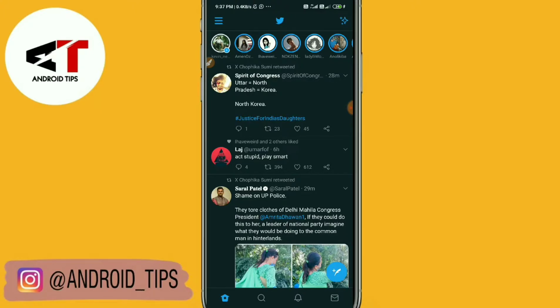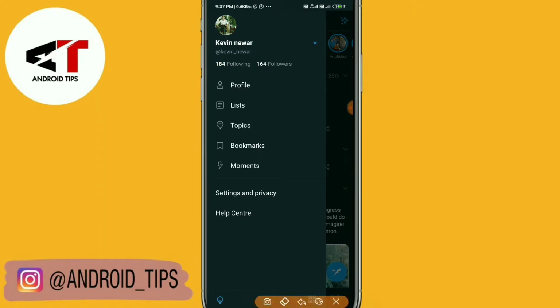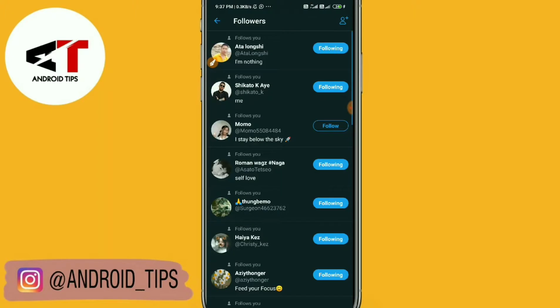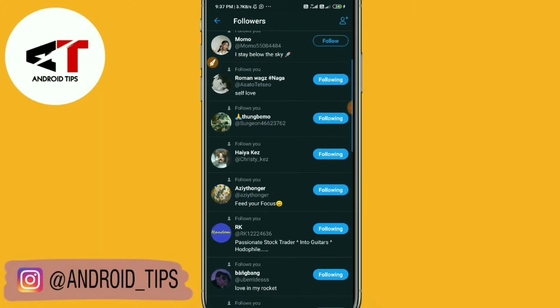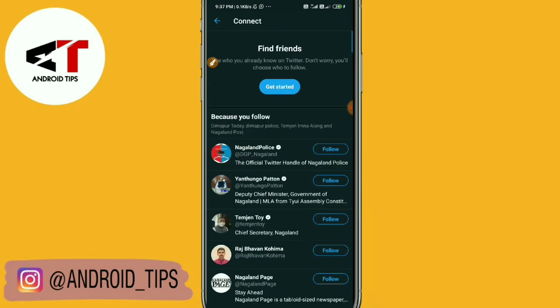First thing, you simply need to tap here, and then tap on followers, and then this kind of interface will pop out. You just need to tap here. You can see here, top right corner, tap there. And then friends, this is the one how we connect our contact to Twitter.